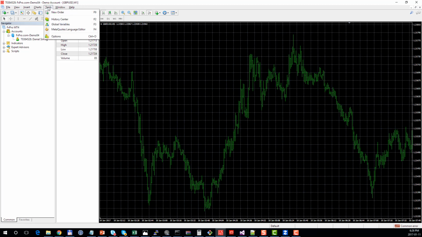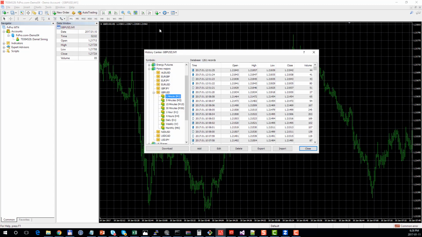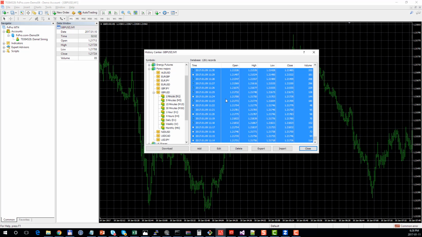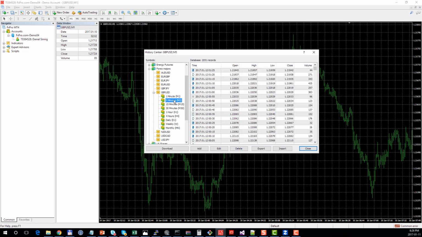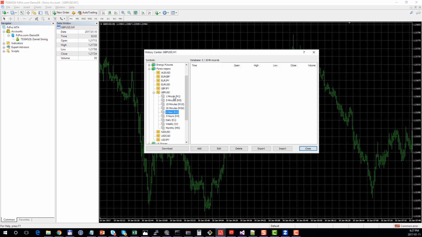Now, let's go ahead and import our historical data. For this, we go to Tools, History Center. You pick the symbol, in our case GBPUSD, 1 minute, you double click, and as the first step, you remove all existing historical data. So you click on the first row, press Shift and Control, scroll down to the last row, select the last row, select all the rows, then delete. And you do this for every time frame. Once done, no more historical data will be available for GBPUSD, and we can start our import process.